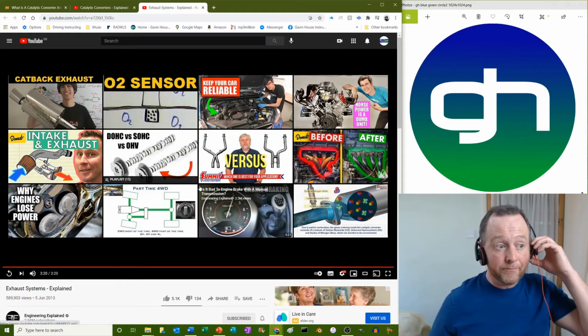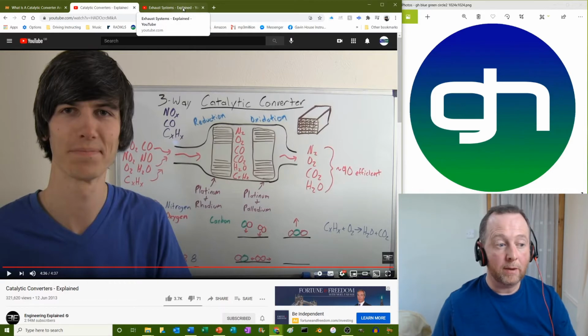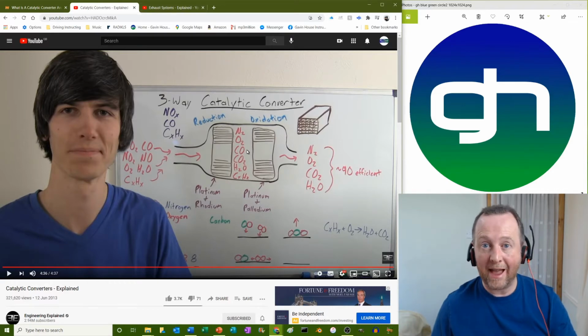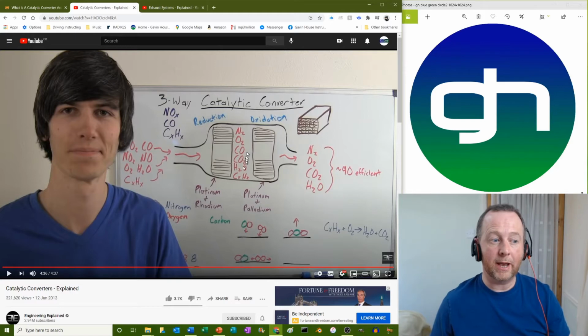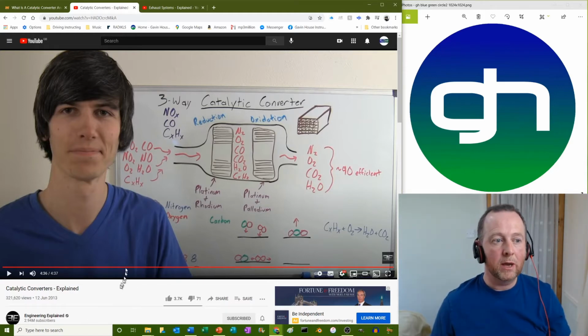Okay, so that's that bit. So he's now done where it all is, the exhaust system. If you're really interested and you haven't lost the will to live, I'll now show you the catalytic converter. Same bloke, explaining how these things work.